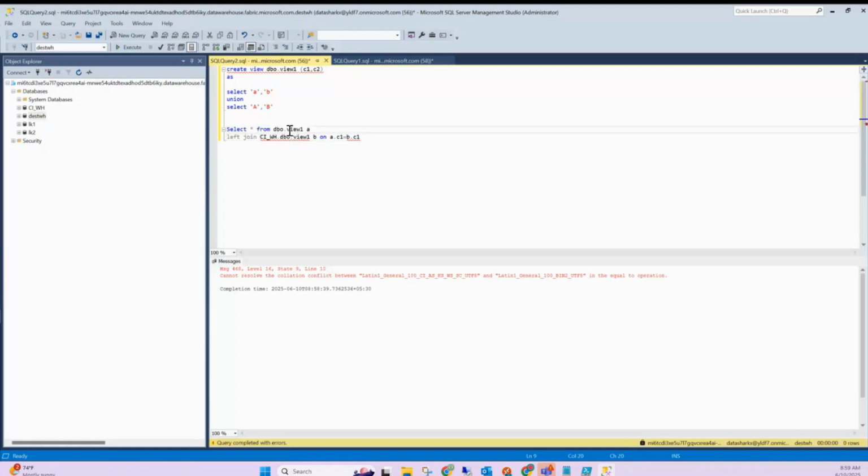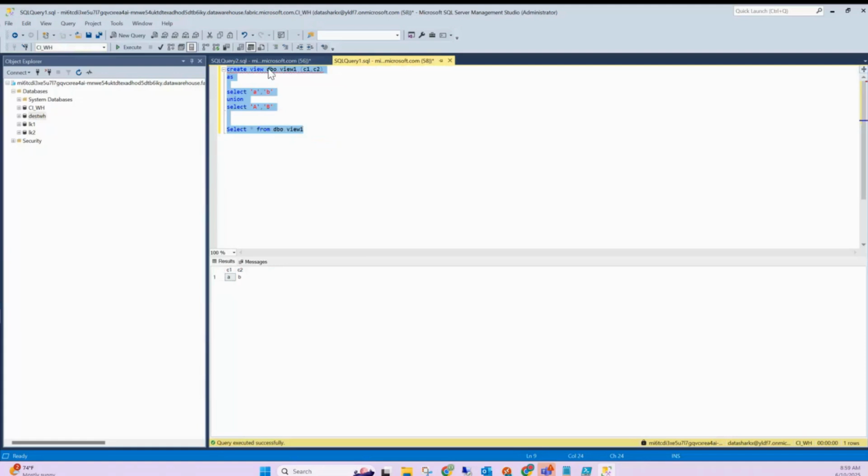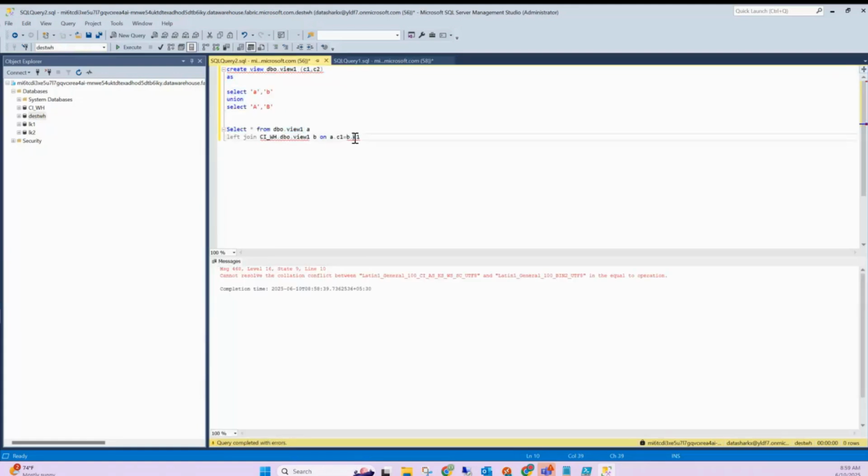And in case of view 1 in the corresponding Fabric warehouse where I'm executing, it is a case sensitive collation, whereas in this warehouse from where I'm joining it, this column has a case insensitive collation. And you cannot execute queries that contain collation conflicts.